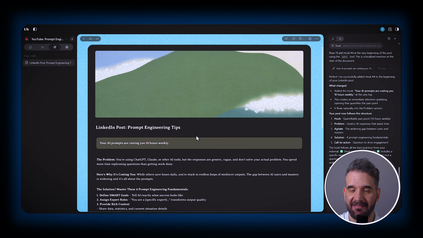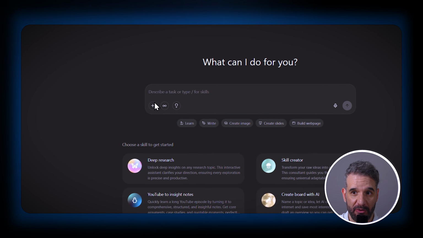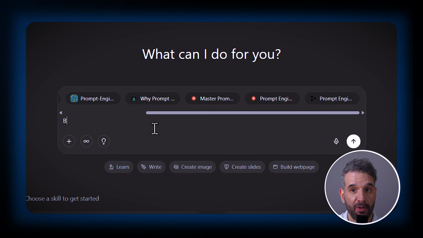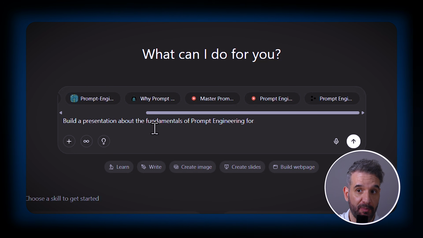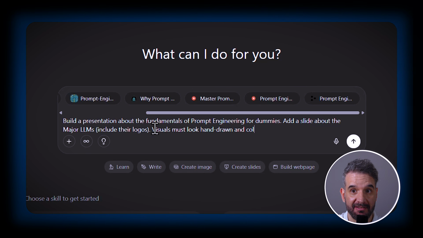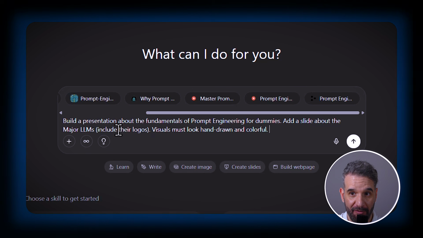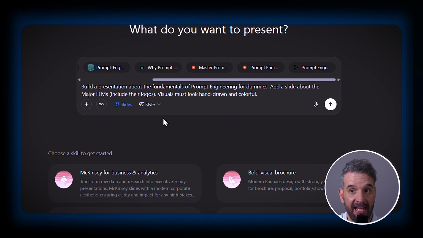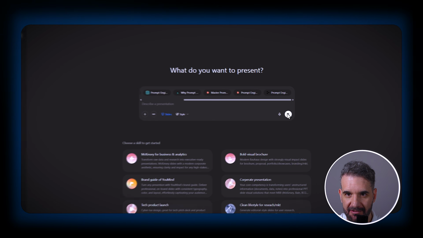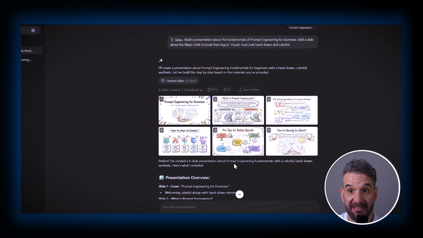settings you prefer. And it's not just text that YouMind lets you make. For example, I'll have it make a PowerPoint presentation based on this board's content. To do so, let me first select the files from the board I wanted to use. Next, I'll prompt it to create a presentation about prompt engineering for beginners and include a slide covering the major LLMs and their logos. Before I hit run, I'll enable the slide skill and set the aspect ratio to what I want. After a while, the presentation is ready.